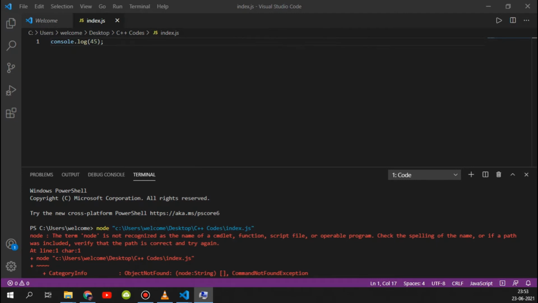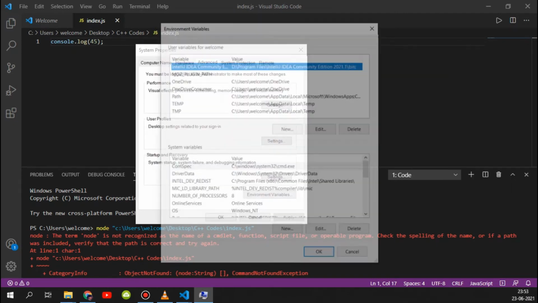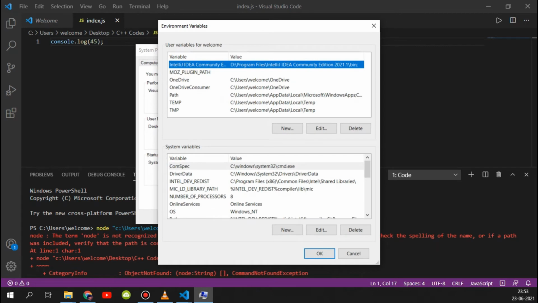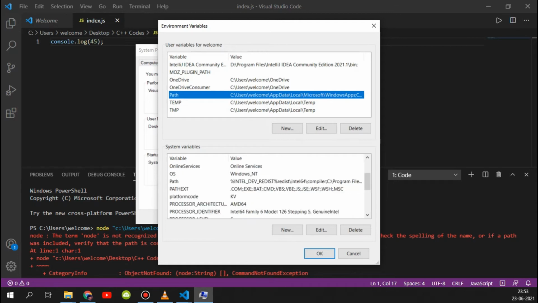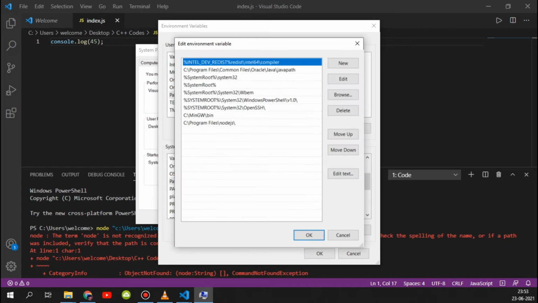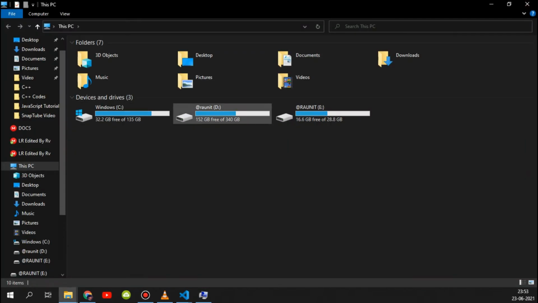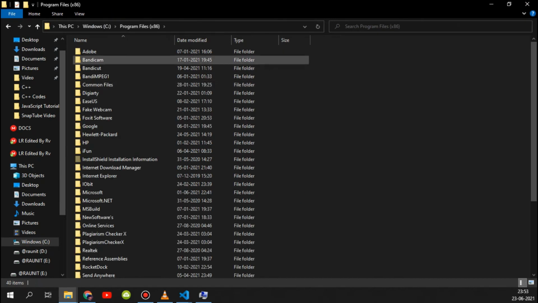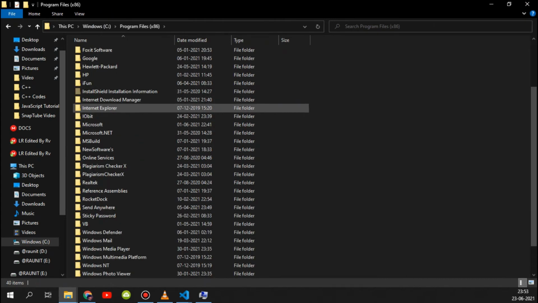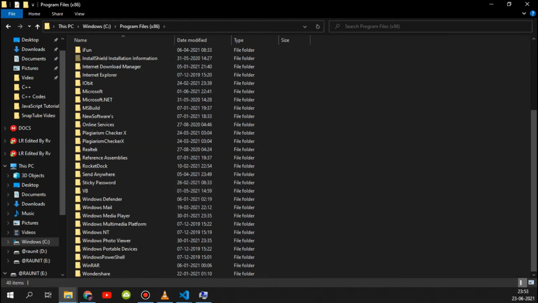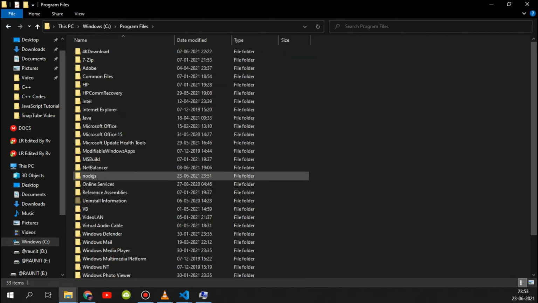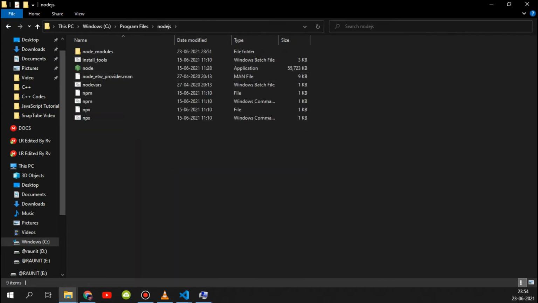Let us open the environment variables and then let's change something. So let us find the folder now. Where is our Node.js? So it was in the 32-bit file, I think so. Node.js.